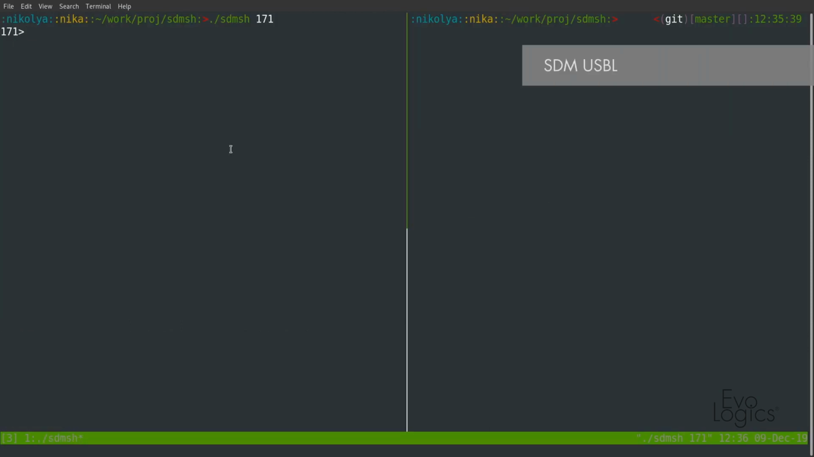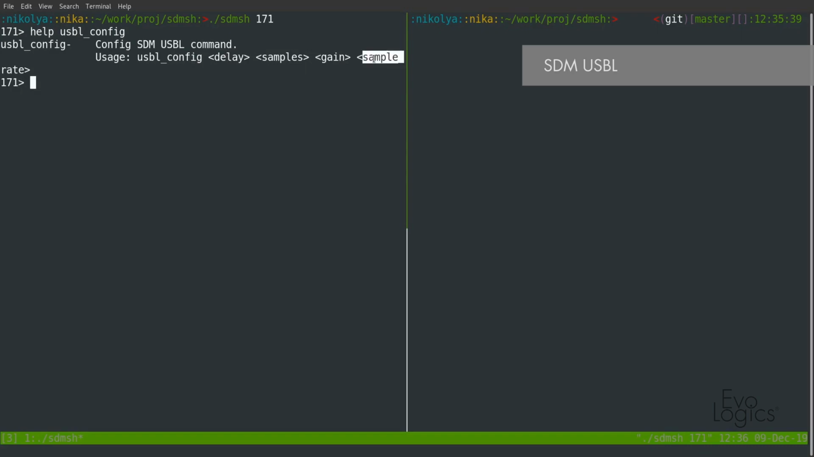Another application of SDM modems is SDM USBL. SDM USBL supports the same SDM Shell command set as an SDM modem. SDM Shell includes the USBL config command that must be used to configure reception of signal on USBL channel. So first we can take a look at the USBL config format. So we see what has to be configured. It is delay, samples, gain, and sample rate. Another command, USBL RX, must be used for each USBL channel separately to switch the channel into reception mode.